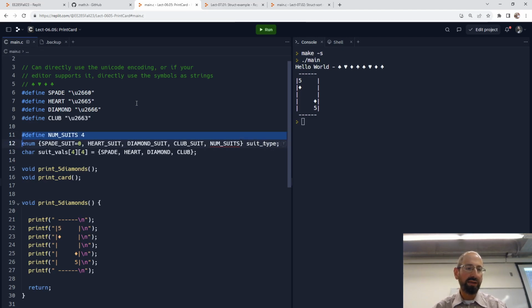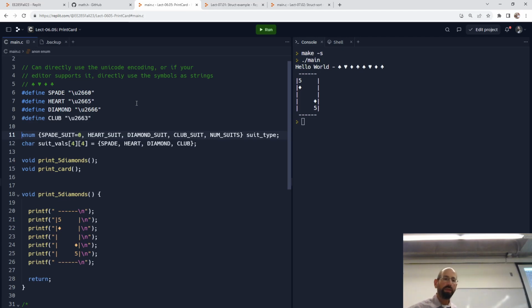Well, it's only mad because I've already defined #define. This is another common approach we take. Basically, this is no different than #define SPADE SUIT 0, #define HEART SUIT 1, DIAMOND SUIT 2, CLUB SUIT 3, NUM_SUITS 4. You have a question about it?